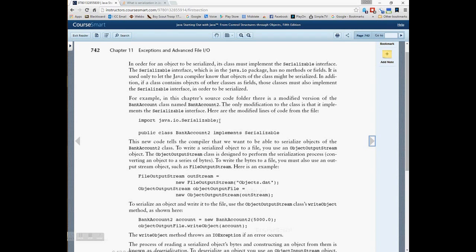Import java.io.Serializable. Public class BankAccount2 implements Serializable. This new code tells the compiler that we want to be able to serialize the objects. So it says we may want to, we may not. We don't have to, but we say we may want to serialize objects.